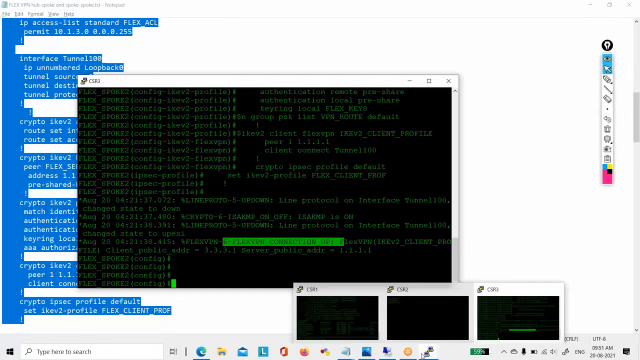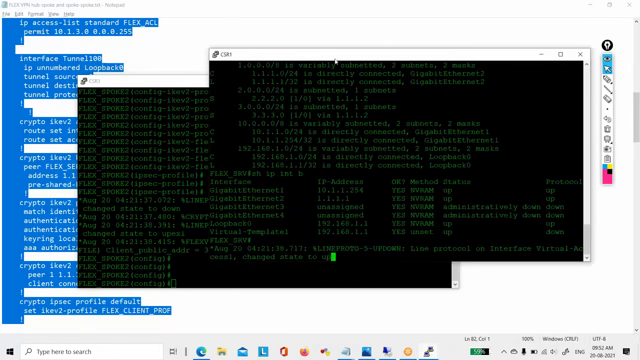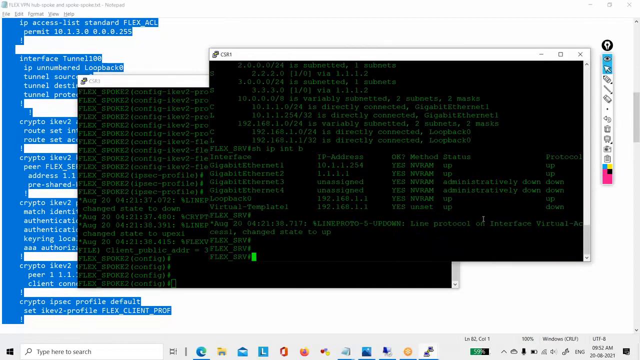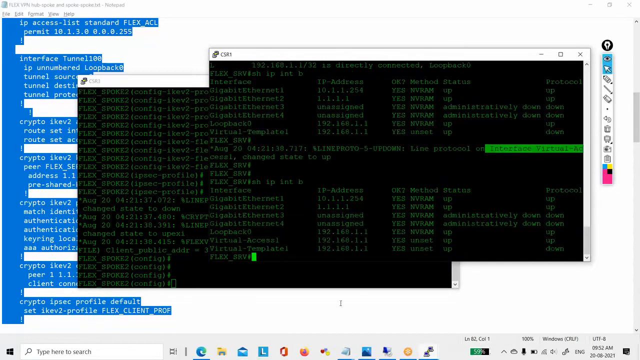So if I go to CSR1, you can see there is one interface coming up called virtual access. Show IP interface brief. A virtual access came up, which is up right now. So that's one tunnel right now. It doesn't create a tunnel interface. Instead, it creates a virtual access, but it is equivalent to tunnel.